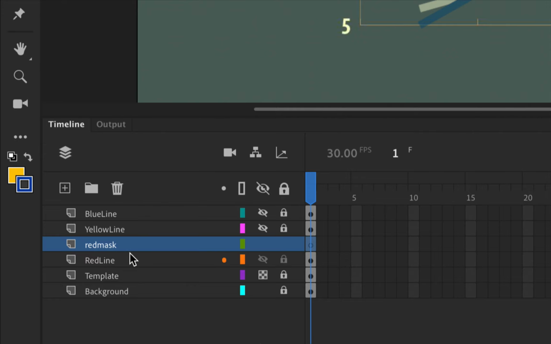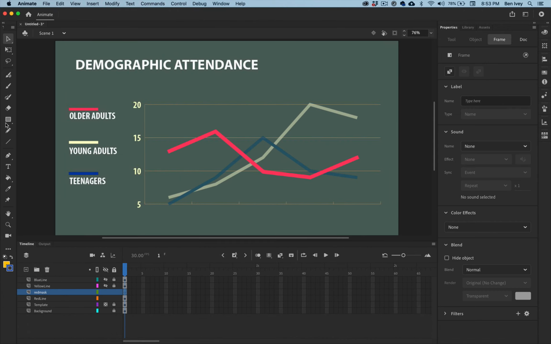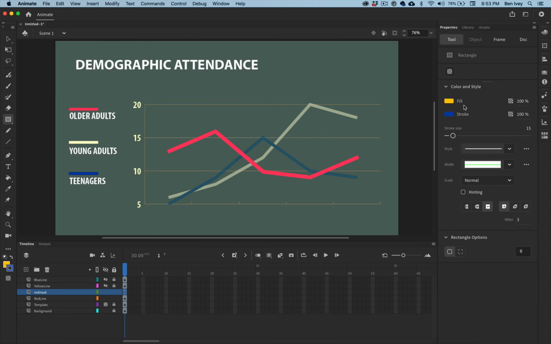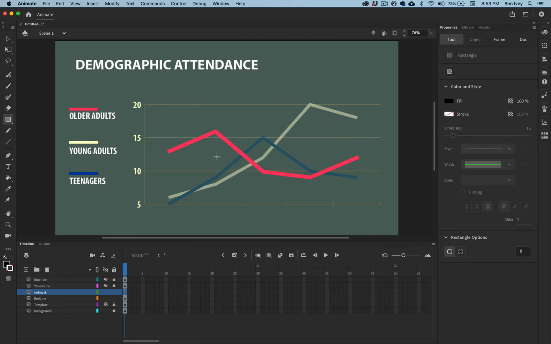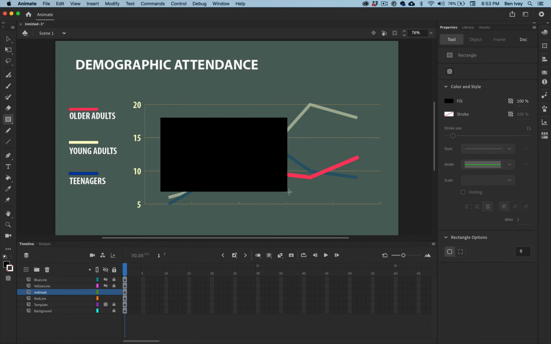So with the red mask layer selected, I'm going to grab my rectangle tool. I'm going to set my fill color to be just a solid black, and I'm going to set my stroke color to be none, which is right here at the top. Now, wherever you draw the mask on top of an area, that's what's going to be shown. Let me show you what I mean. So I'm going to click and drag and draw a rectangle, in this case maybe over half of my line.